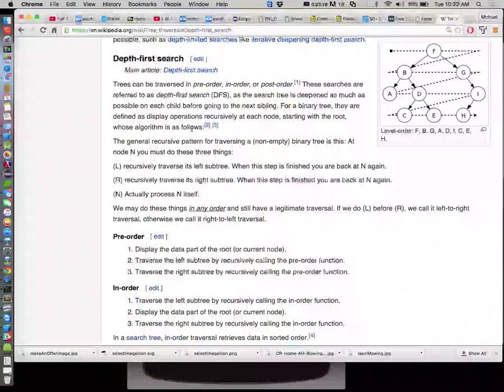Any ideas? Go ahead. If you want to look at everything, or if you're looking at everything related to a certain part of the tree before you look at everything else.